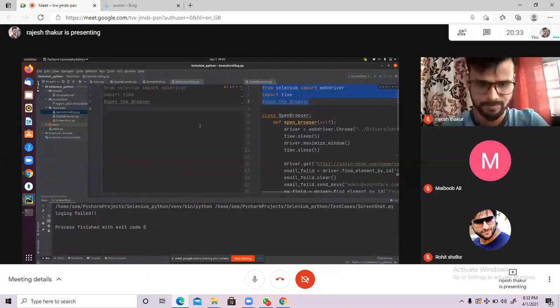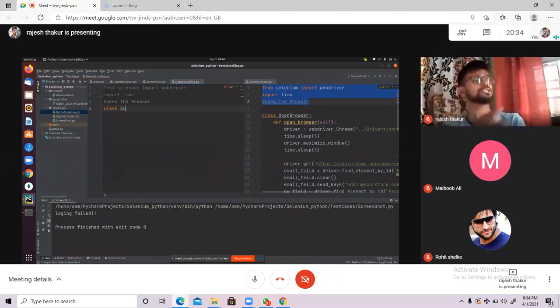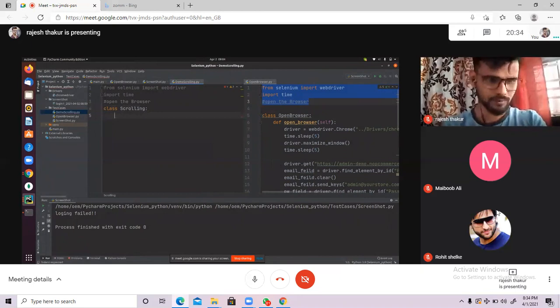So class Scrolling. That's what I use to show you all those things on a modular basis. I can write a script and show you, but I'm not doing that. I am writing the complete class and object so that you can also use this code in other modules. And here, def scroll_down.